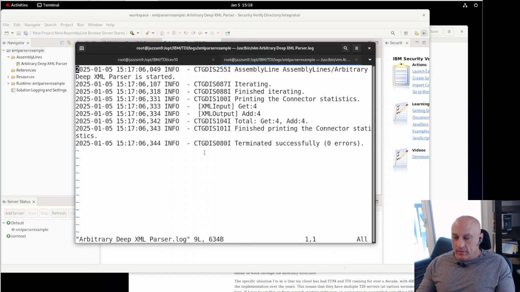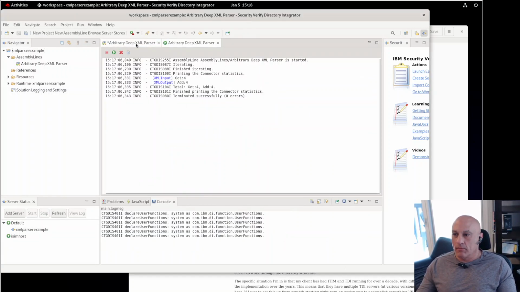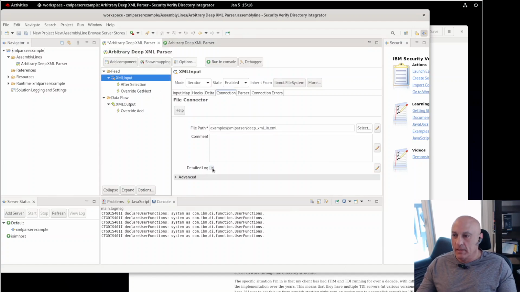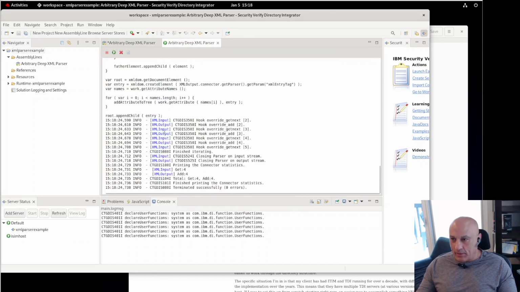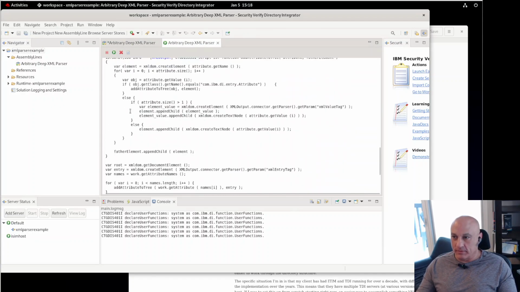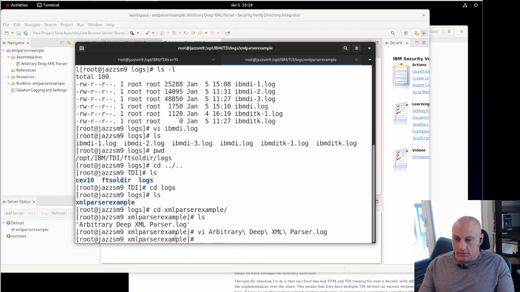Now, what I do want to show, a couple of things more, is when you enable the detailed log for a connector, which you should when you're debugging, when you're going through your development phase, you do want to select detailed log so that when you run it, it's going to give you all this detailed output, including the scripts that are run and so forth. And all of that will show up in the log file also.